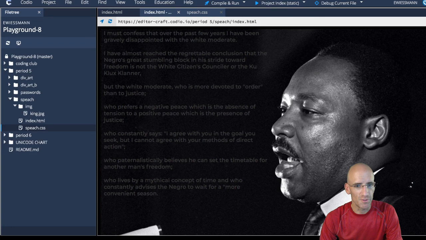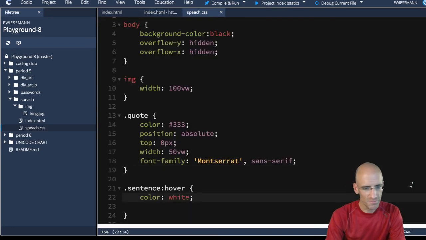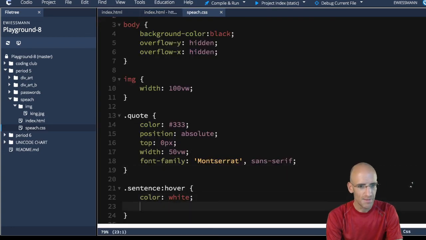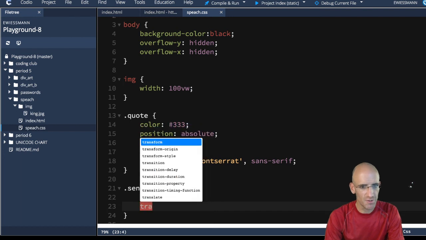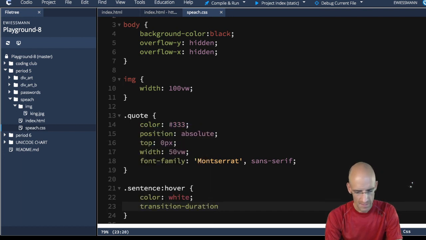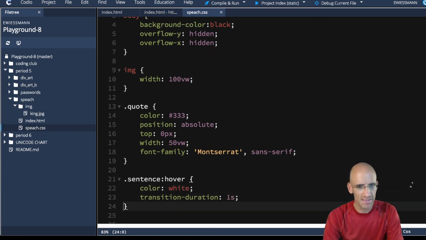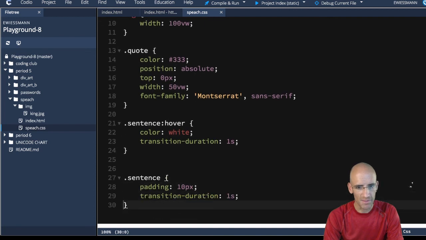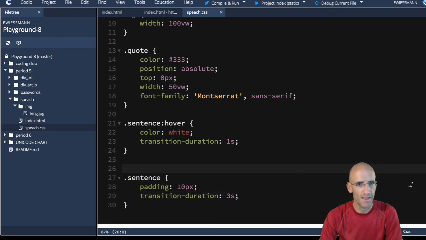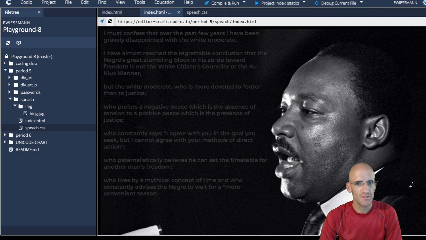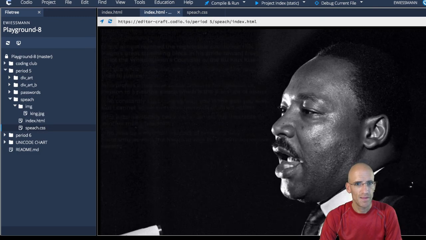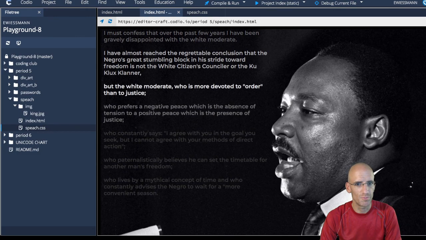Then I'd like to make that feel a little smoother. So we're going to do transition duration. I'm going to make that 2 seconds. No, we'll make it 1 second. It's going to be a slow duration. And then for sentence going back, I'm going to say 3 seconds. So it'll take a little bit longer to fade back. Hit refresh, and boom, boom, boom, boom.